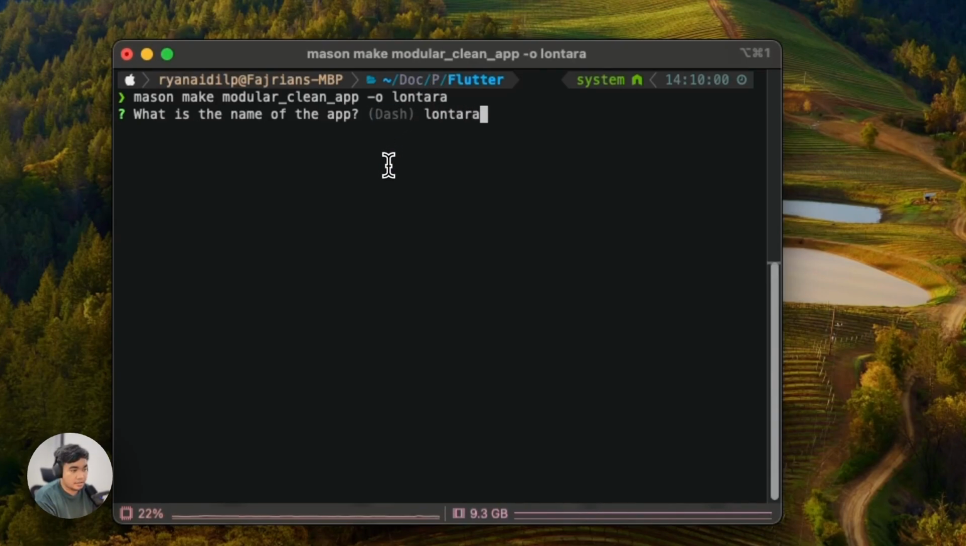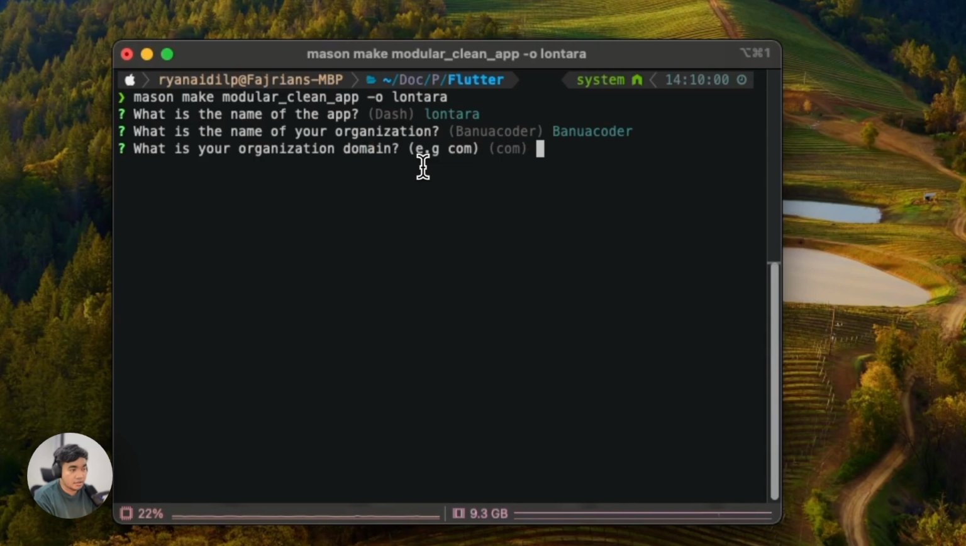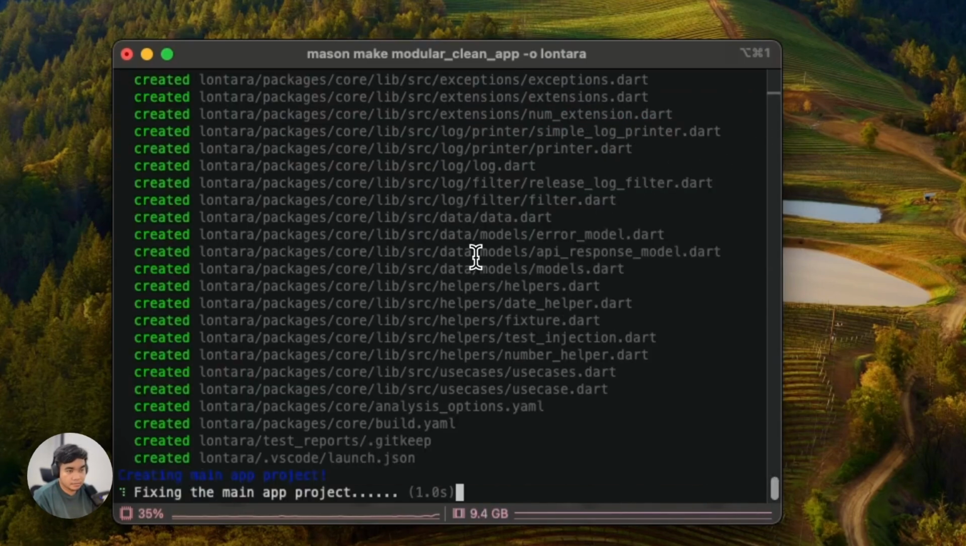In this case I will set it to Lontara, and then it will ask for the name of the organization, which will be used as the bundle ID of your app. And then it will also ask for the domain. By default it's set to com. So in this case the bundle ID will be com.banwacoder.lontara. Okay, we can press enter and off we go.